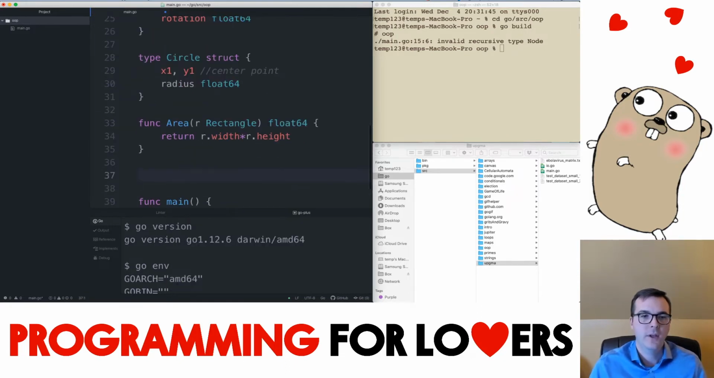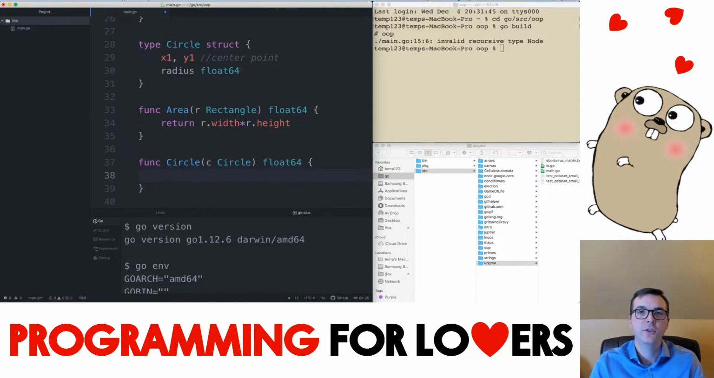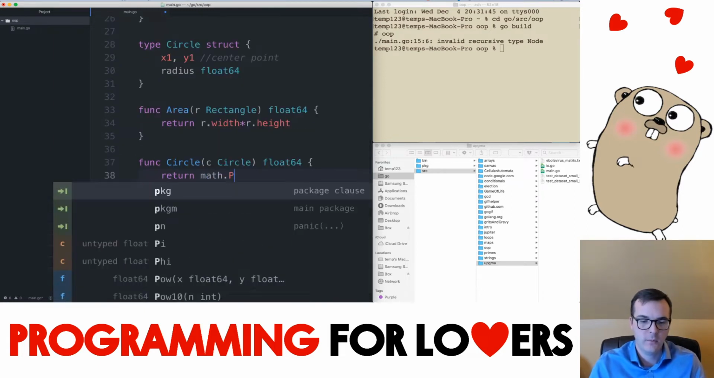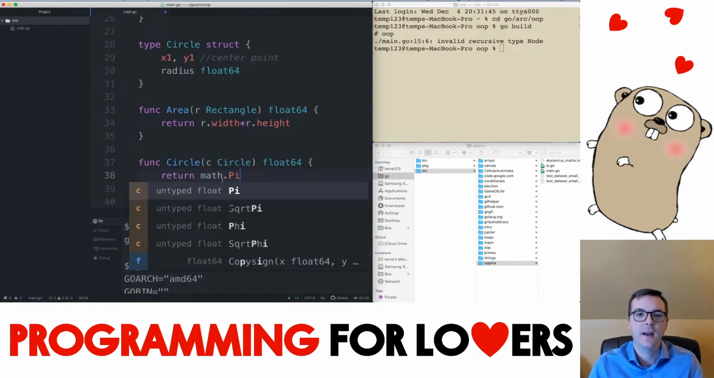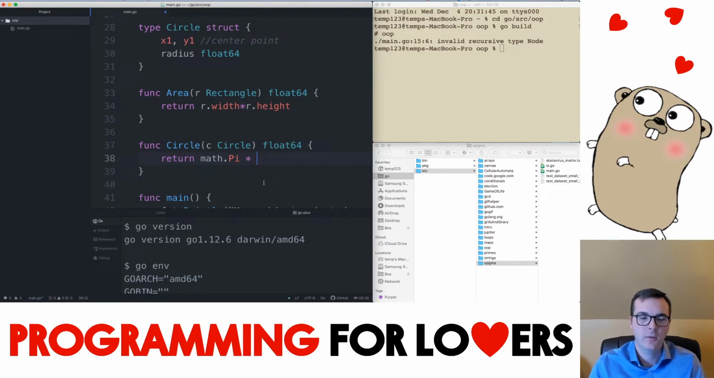We could do the same thing for the circle. So I could take a circle object, and I want to return a float64 corresponding to that area. Here I want to import math.Pi, a constant that comes from the math package. And it's pi r squared, if it's been a while since we had algebra long ago. So pi times c.radius times c.radius. And so we have the area of each of those. I don't know why I called it circle of circle. But we have the area of each of a rectangle and a circle.